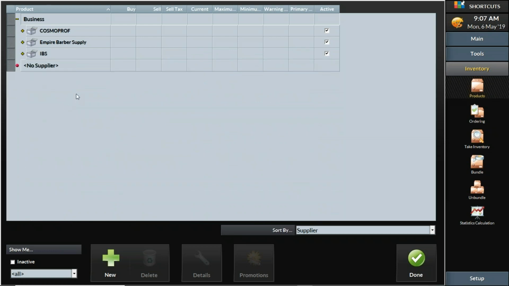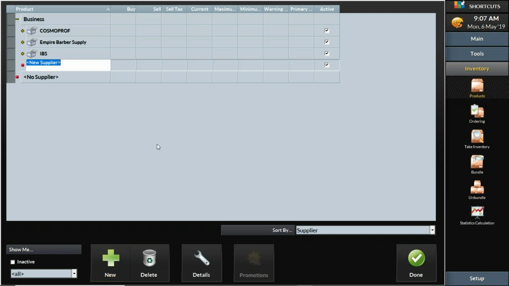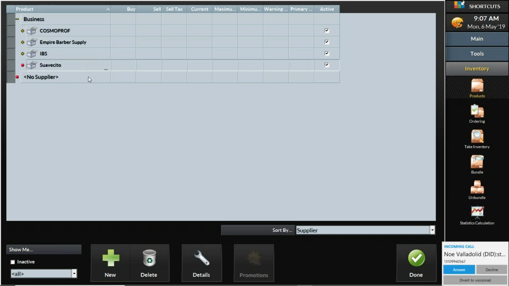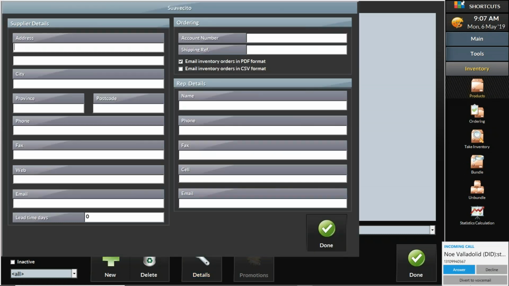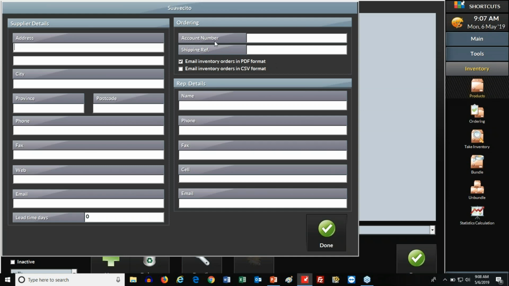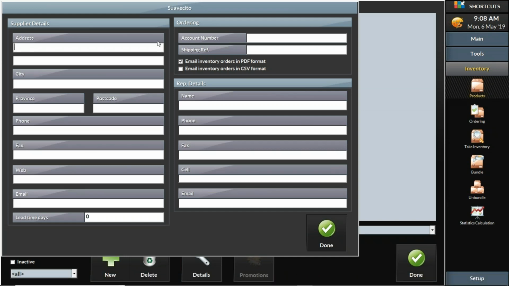If I needed to add another company, I would press the new button on the bottom left corner. So let's just say I order Suavecito hair care products directly from the manufacturer. So Suavecito is my supplier. And when I have a moment, I can go to the details button at the bottom center of the screen and add my supplier information.